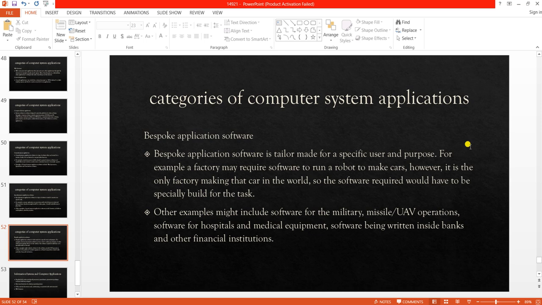Other examples include software for military, missiles, UAV operations, software for hospitals, and medical equipment. These are specific kinds of applications that you find. Its functions are different and specific, based on a function that is high in demand.